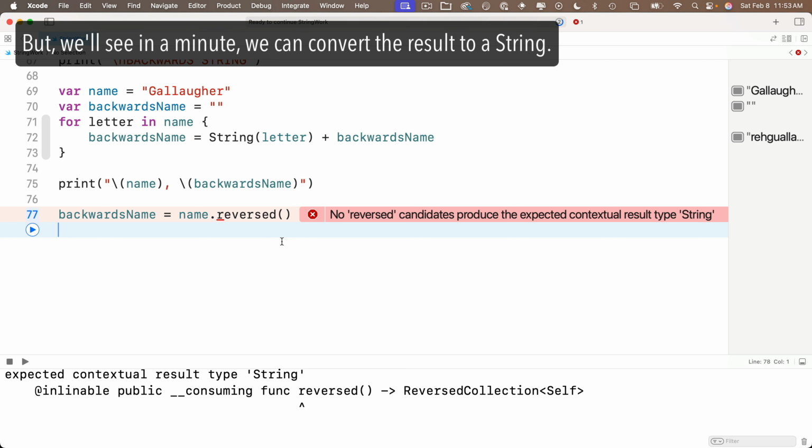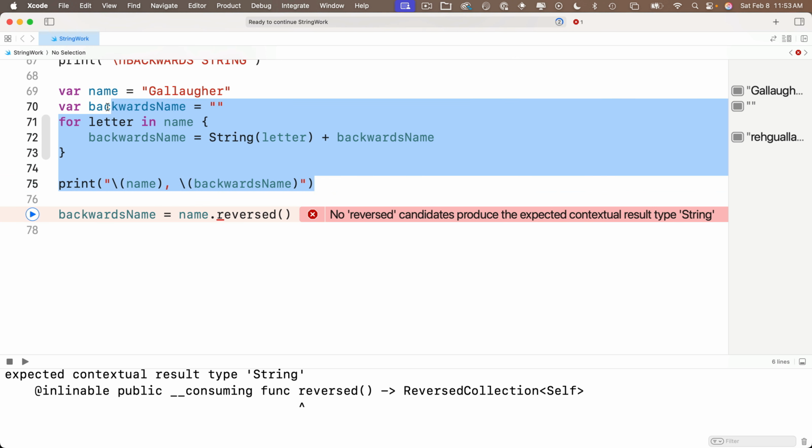Now, there are a couple of ways we can get around this, one using a loop and the other by converting the result to a string. Let me show you them both. I'm going to highlight this code from backwardsName equals empty string. I don't need the var in here because I've already declared this, and I've highlighted through print name, comma, backwardsName.